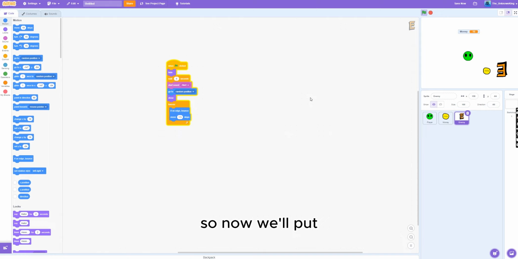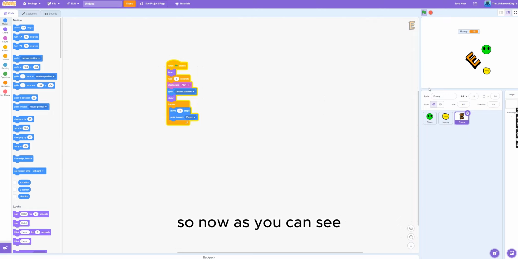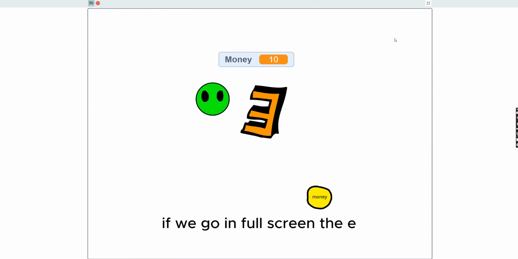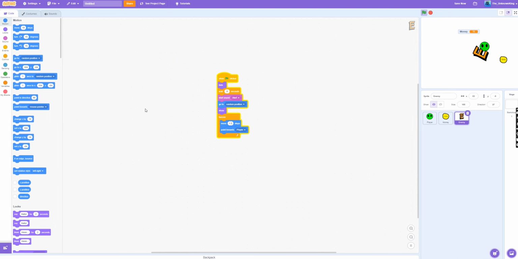So now we'll put if on edge bounce, I messed up there a bit, but point towards player. So now as you can see, if we go in full screen, the E, or the enemy in our game, is now chasing our player.